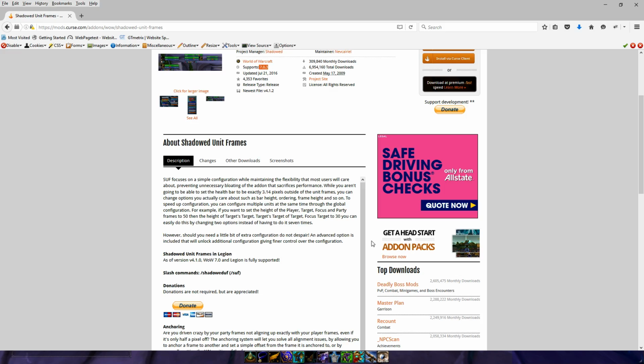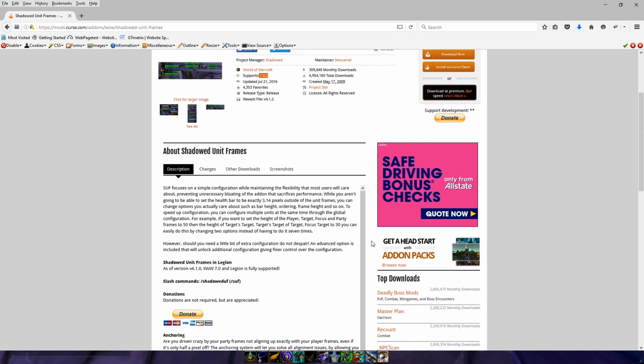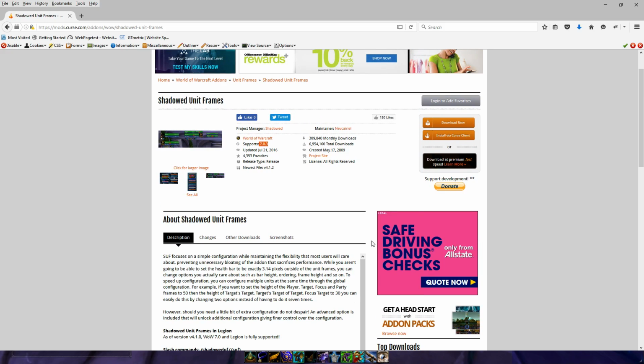You configure multiple units at the same time through the global configuration. For example, if you want to set the height of player, target, focus, and party frames to 50, then the height of target, target of target, focus target to 30, you can easily do this by changing two options instead of having to do it 7 times. And it's also modular. You can detach the frames and place them wherever you want.